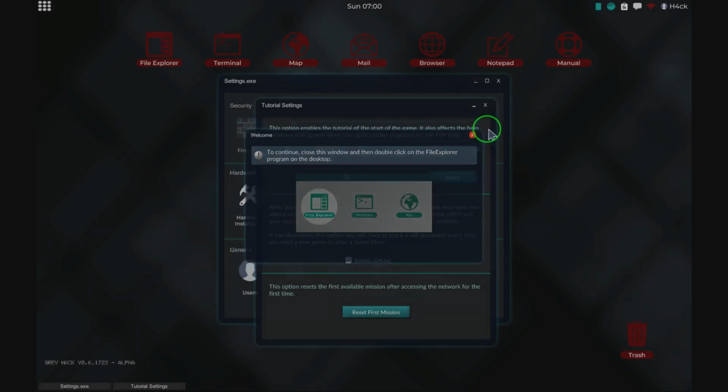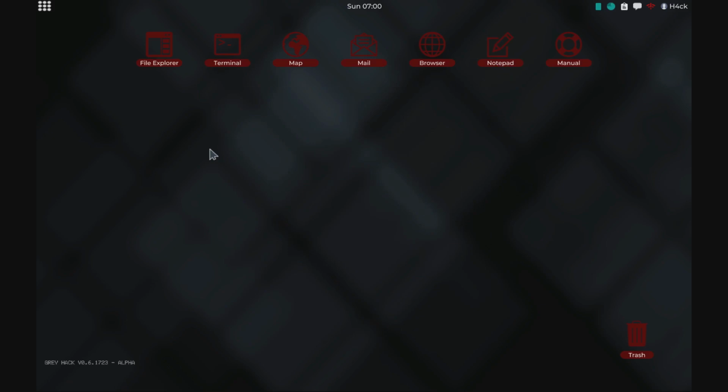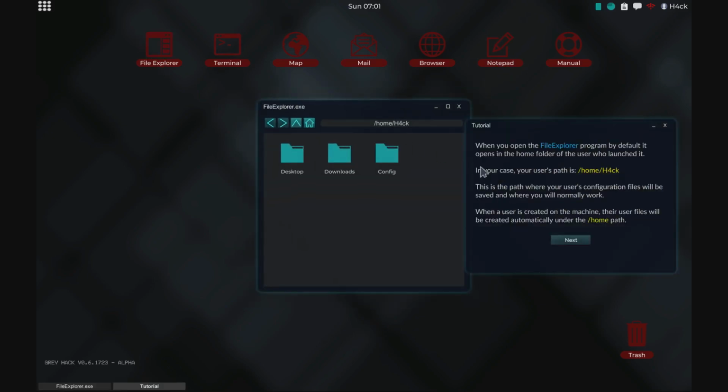Next up, we will close this. Let's close these as well, and open the File Explorer. And now the tutorial continues. It will tell us that we are in the path /home/hack. You can see up here in what folder we are located at the moment in the File Explorer.